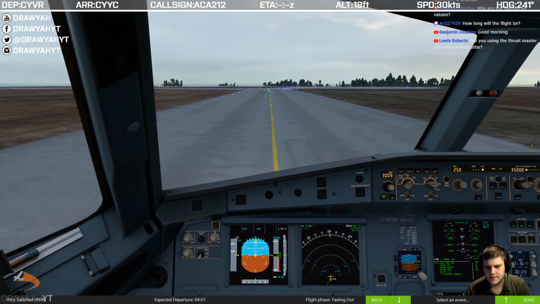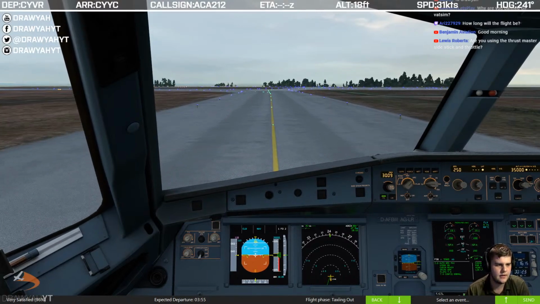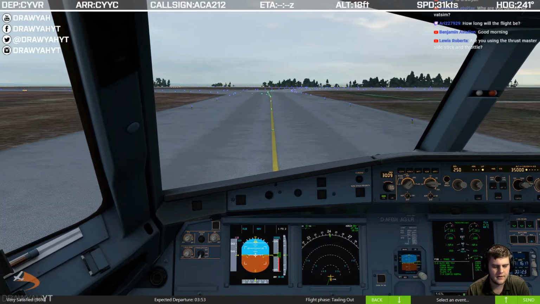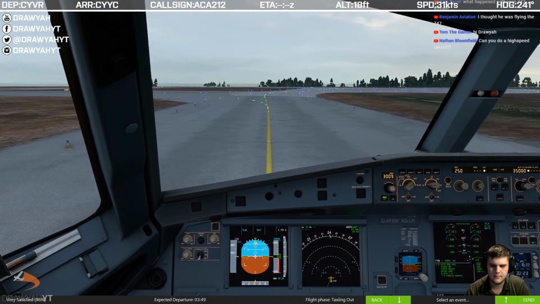I'm using the Thrustmaster HOTAS Warthog. Not the Airbus stick, but the Warthog. Very good bit of kit. Not cheap, but if you can afford it, certainly worth it.